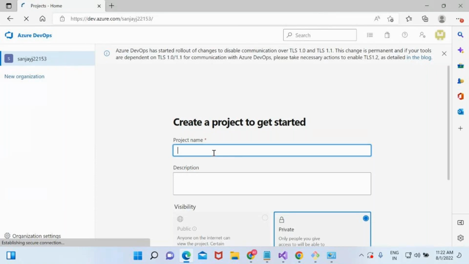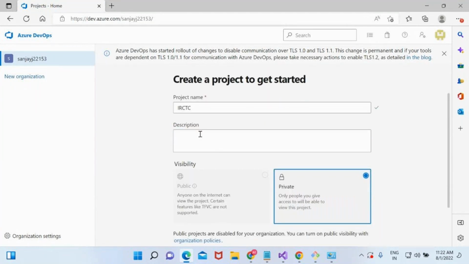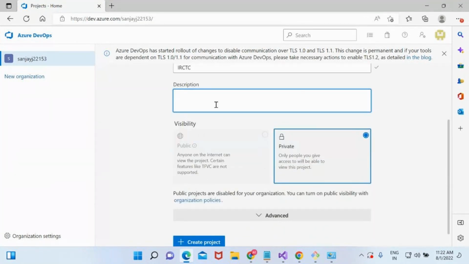And when I'm here, it is asking me for a project name. I'm just going to write it as Kia. Or else you can make something like Hyderabad as the project name. Or if you want to keep something else very user friendly, then you can keep IRCTC. This is my project name. And if you want to provide any description, you can provide.